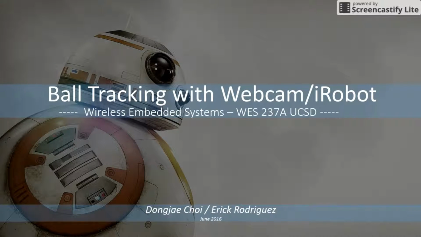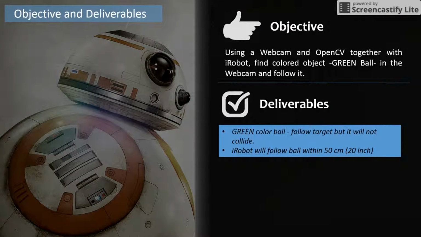This is DJ and Eric's team. Our project is ball tracking with Webcam and iRobot. So let's start with the slides. First slide is for the objective and deliverables.